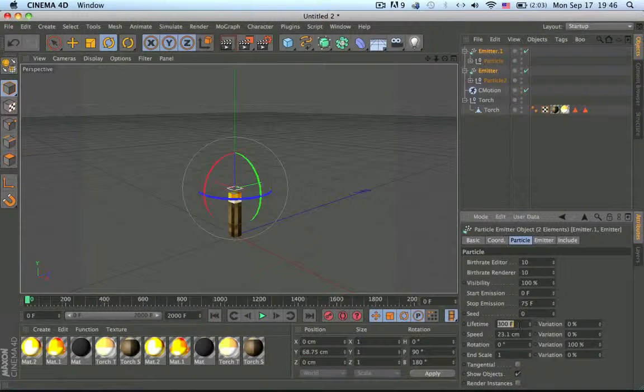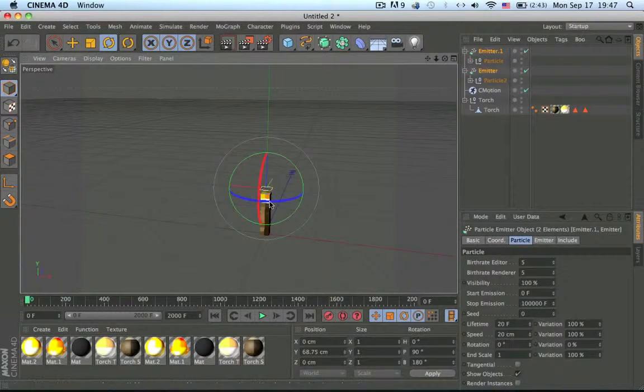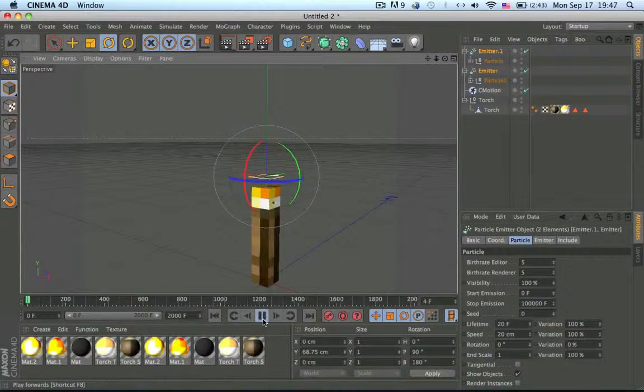Okay, time frame, life 20, speed 20, birth rate 5, stop emission at never. Okay, and lifetime, yeah, 100, 0, and 100 because smoke does that. Now, when you hit play, it should be perfect.